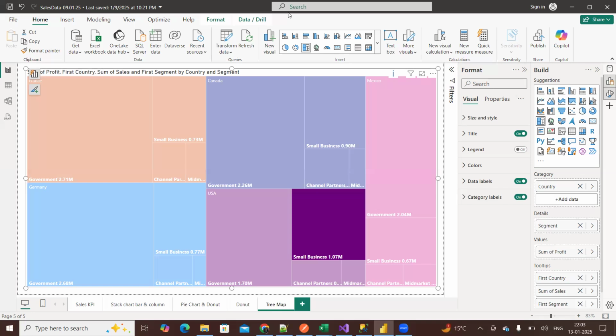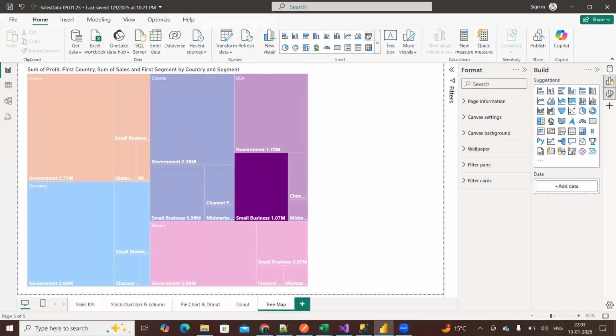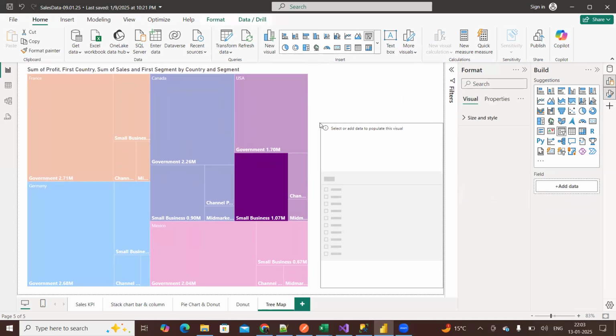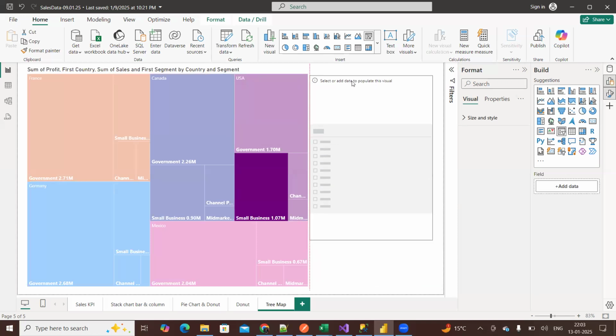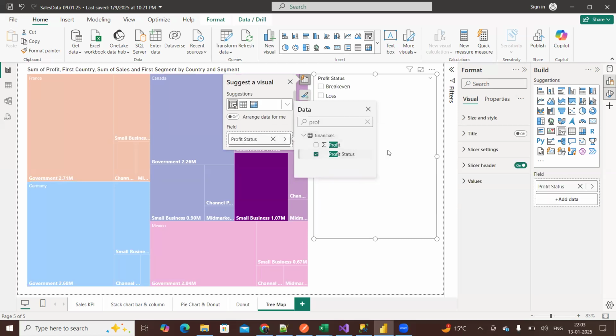Okay, now Ria, do one thing just to make it more clear. Reduce the size of the tree map. Just pull it, reduce the size of the tree map, and introduce the slicer over there. And in the slicer, select that profitable, unprofitable transaction which we have created, right? Profit status. Correct.